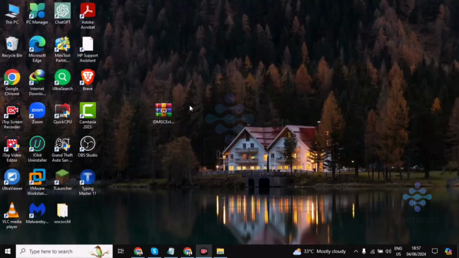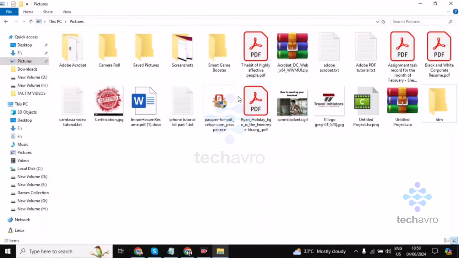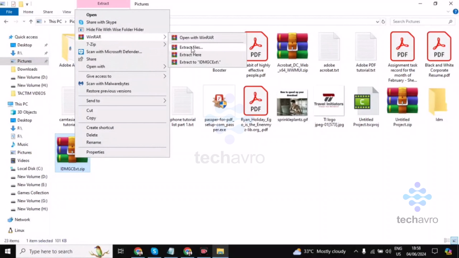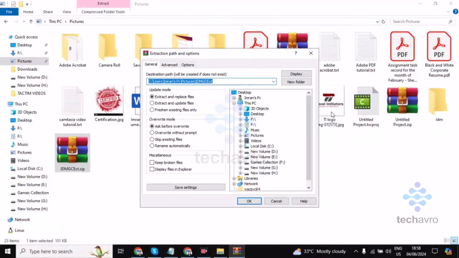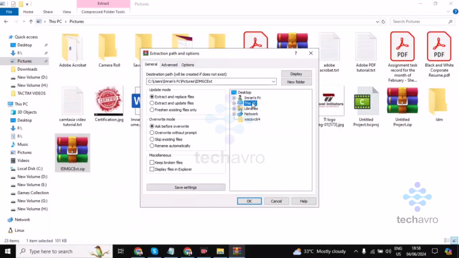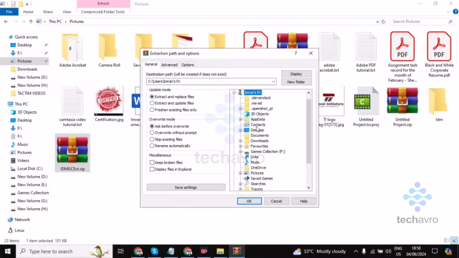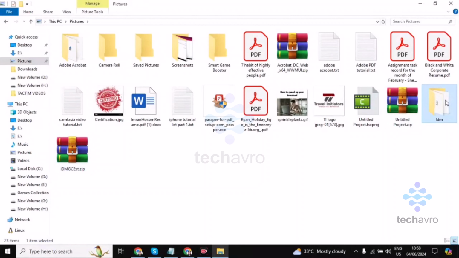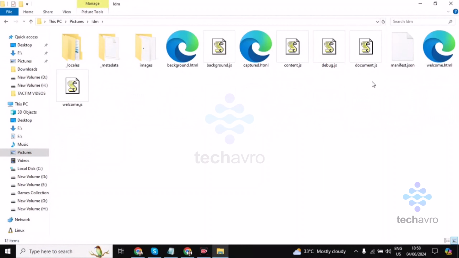Now you have to cut this thing here and paste it here. Now you have to extract the file into this folder. So you have to right click on this and go to WinRAR, extract files, and then you have to find this folder. So how can you find this folder? This one, IDM, click on OK, and you can see the file has been extracted to this folder.